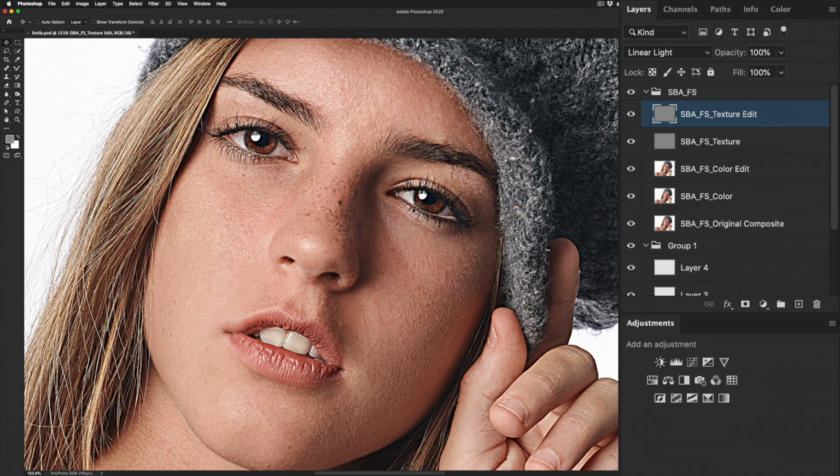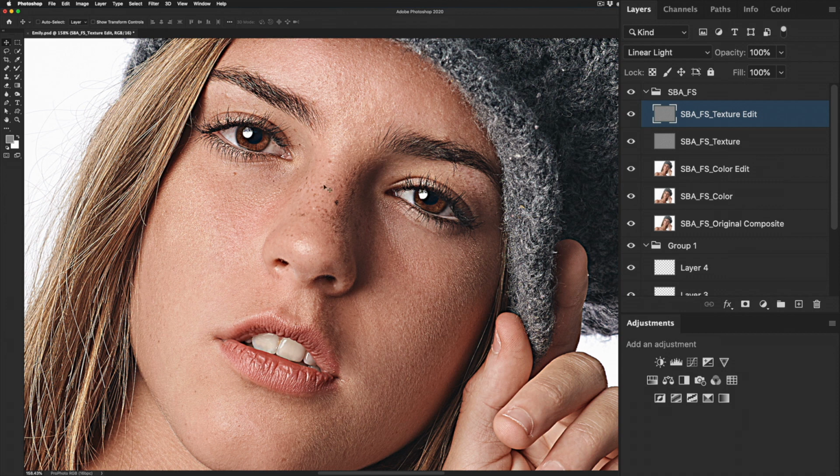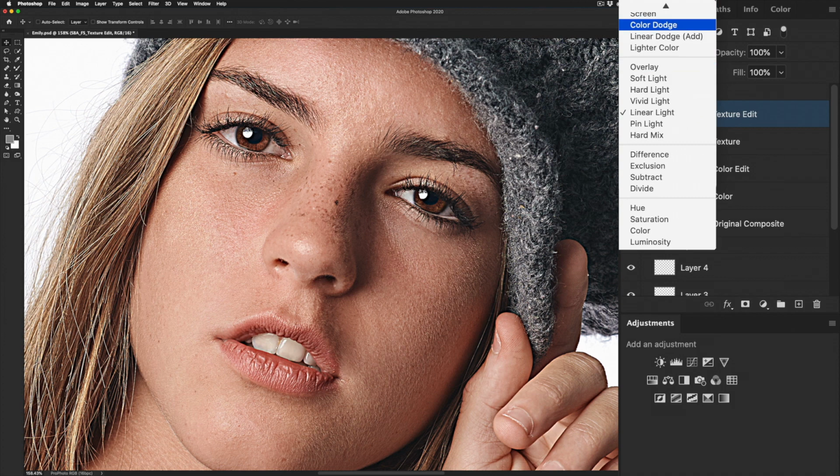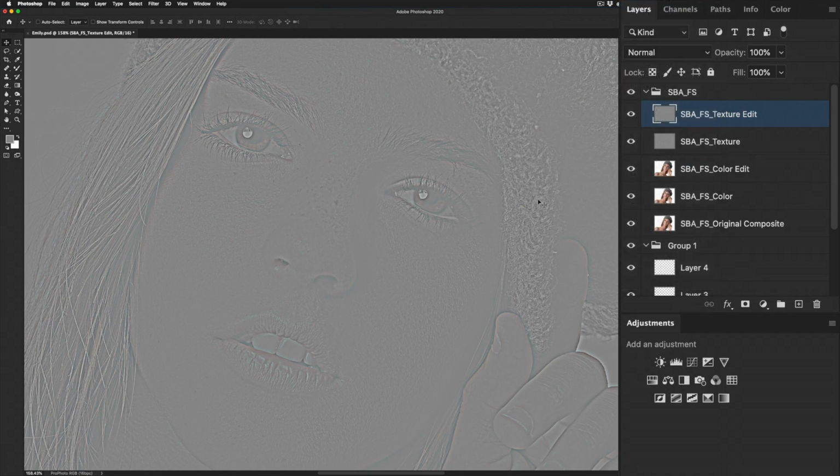But now when you look closely, you see that the effect is way too strong. That's because we have two layers which apply the linear light. So we have to change the blending mode of our edit layer to normal. We get our gray picture back, and then we have to clip it to our texture layer, which means that we move the mouse in between those two layers, hold the Option key, and as you move up, you can see that the cursor changes.